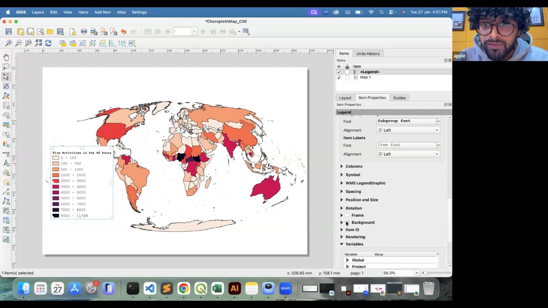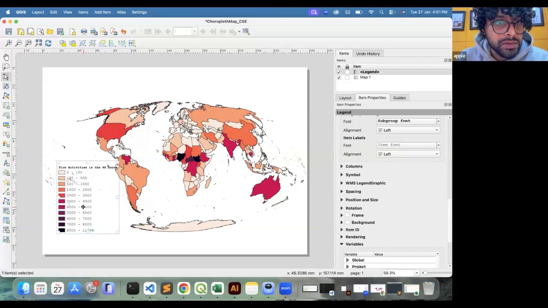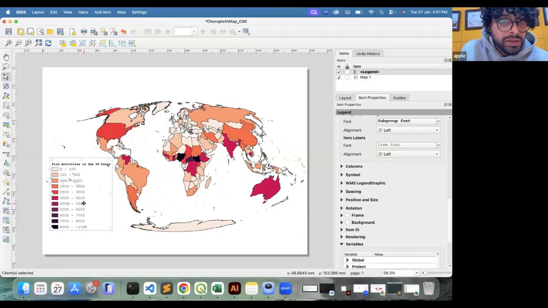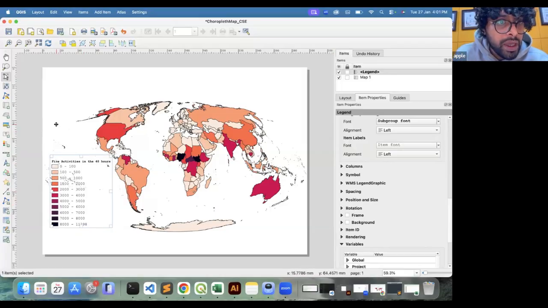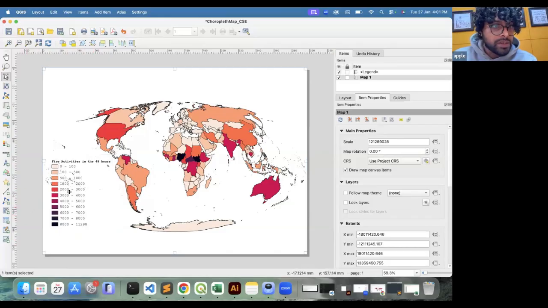And I'll give it a transparent background so that you can see what's here. This looks better. Yeah. Just move it across a little bit. And I think I'm happy with how it looks. You can just move it wherever you want. I'm happy with the placement here.